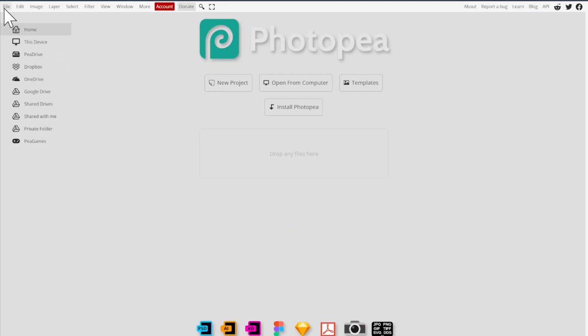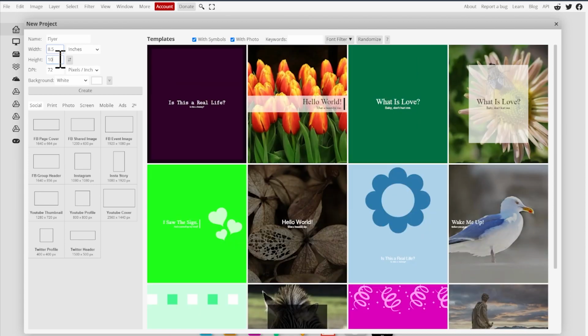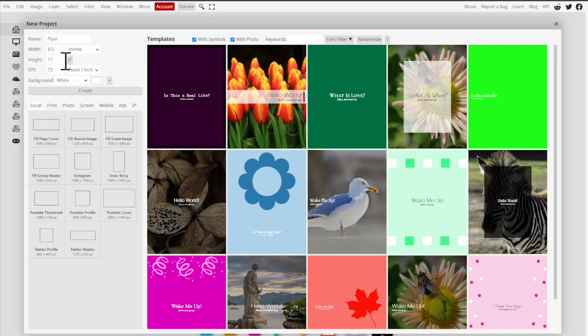So I'm going to click on File, New. And from here, we will change the name of the project to Flyer. So you see it's Flyer now, and we are going to change this one to inches. So this will be 8.5 width by 11 height. And the DPI, I'll keep it 72, but if you want to make it for print, you'll have to change it to 300. I'm going to keep it 72 for now, and I'm going to click on create.